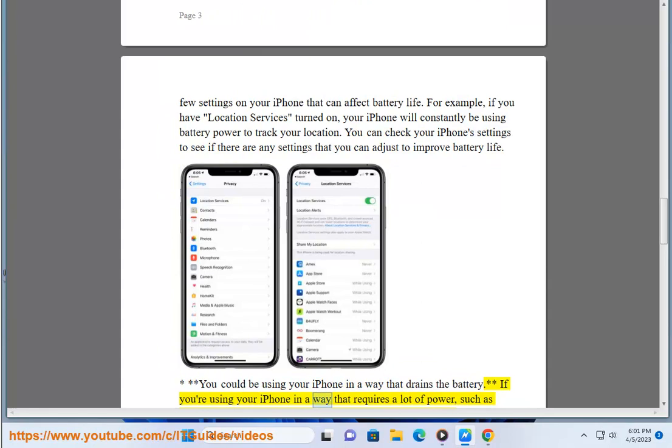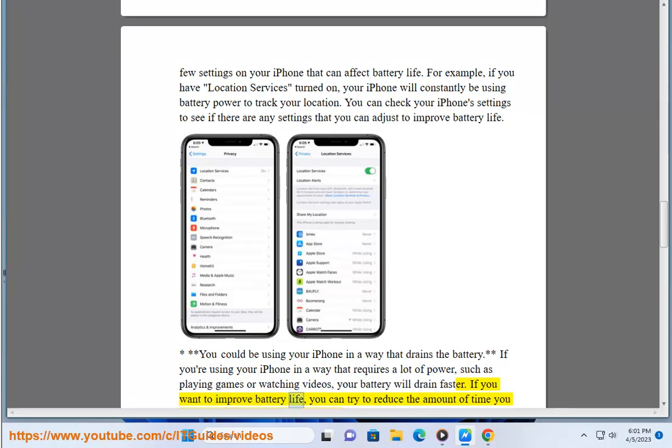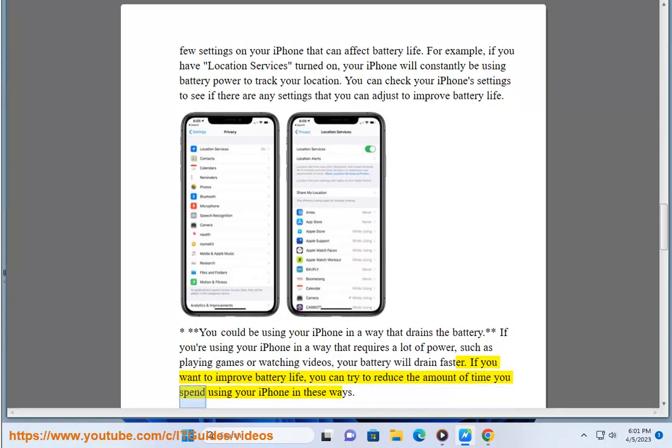If you're using your iPhone in a way that requires a lot of power, such as playing games or watching videos, your battery will drain faster. If you want to improve battery life, you can try to reduce the amount of time you spend using your iPhone in these ways. 2.